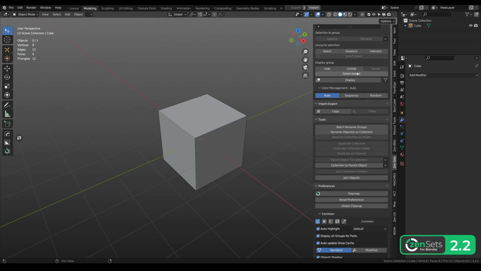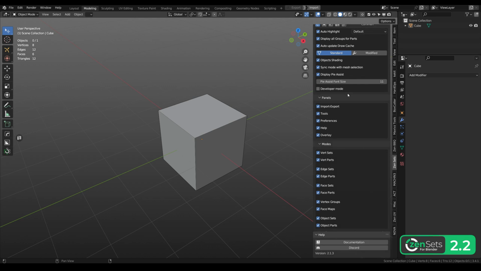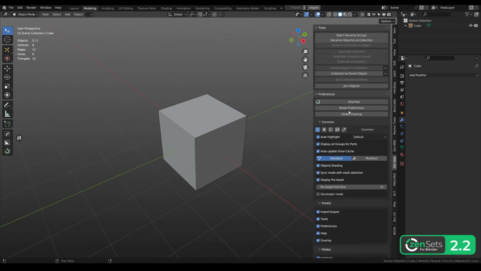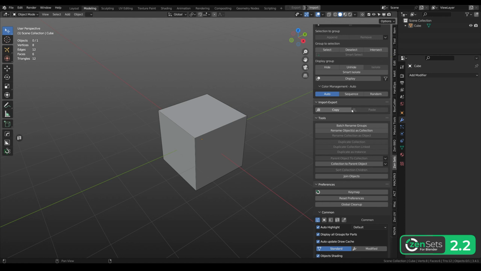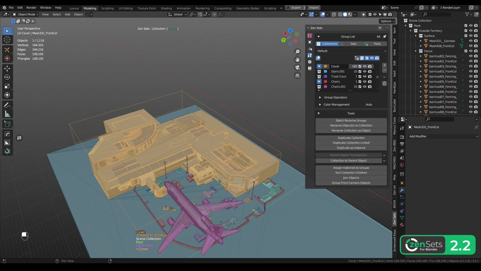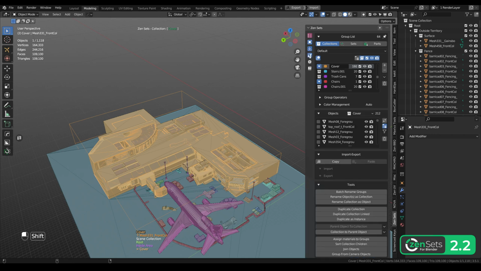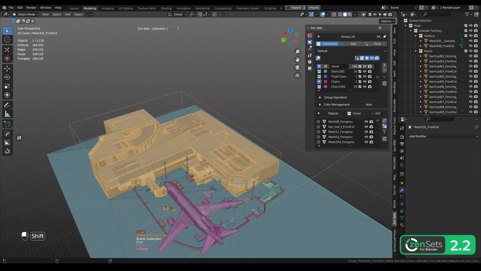In the previous Zen Sets version, we had this kind of end panel with a lot of buttons and a very long list, and sometimes it was very hard to find the necessary operator. That's why in the new Zen Sets version we added a compact UI system where you can switch between panels, enable a couple of panels by holding the Shift key, and also pin these panels, like this first one.